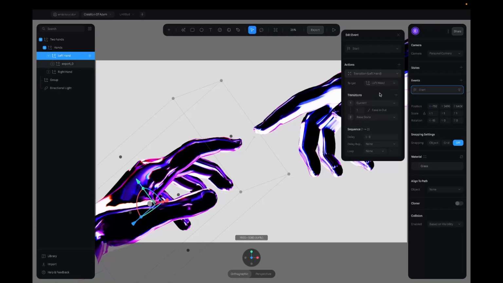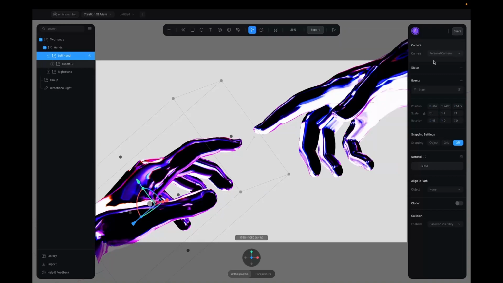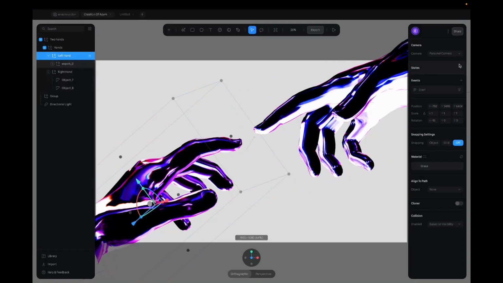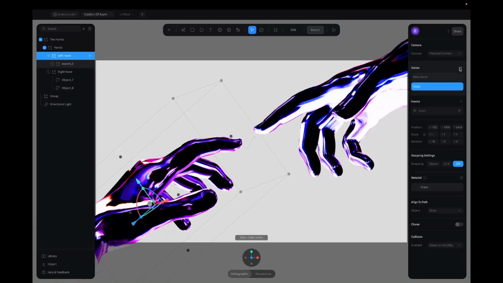So the first thing you want to do, okay, I should create a state first. So click on the hand, press state. States are just different versions. In state 1 it's looking right, in state 2 it should look left. That's basically what the whole thing is about with states. So state 1 is the base state.